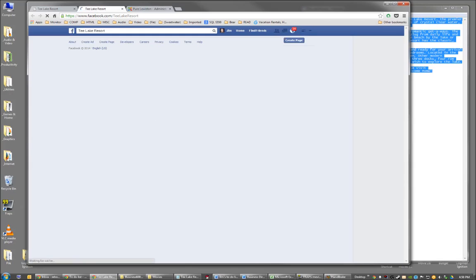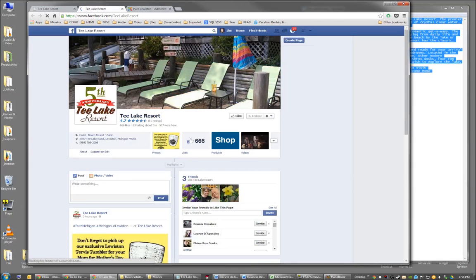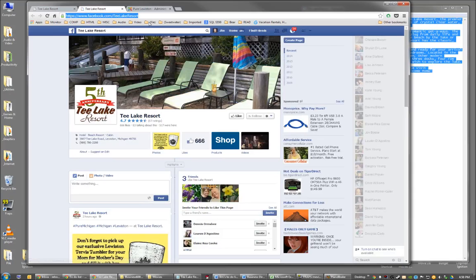Be careful with Facebook pages. Sometimes it's a shortened URL like this one, just T Lake Resort. Sometimes it's followed by a very long number. It depends upon whether they've talked to Facebook and gotten themselves a shortened name or not.